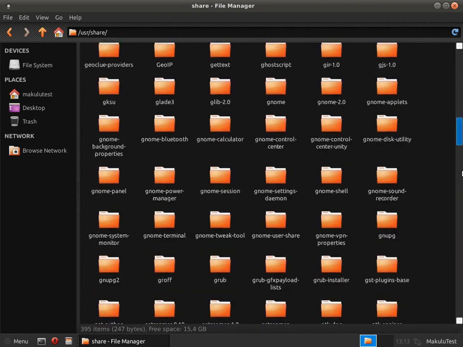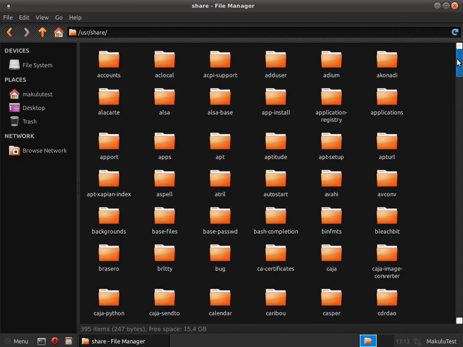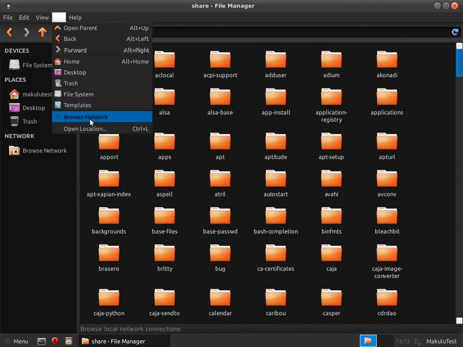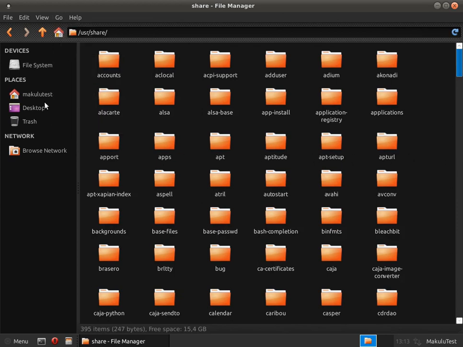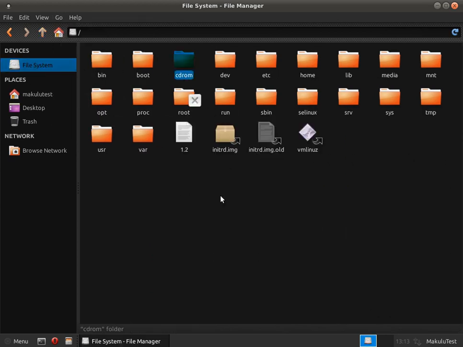You've got the blue back in Thunar, unlike the orange in Mate. So the sidebars will highlight blue, the menus will highlight blue, items that you click will highlight blue, sort of a darker shade of blue. But yeah, this is Thunar.